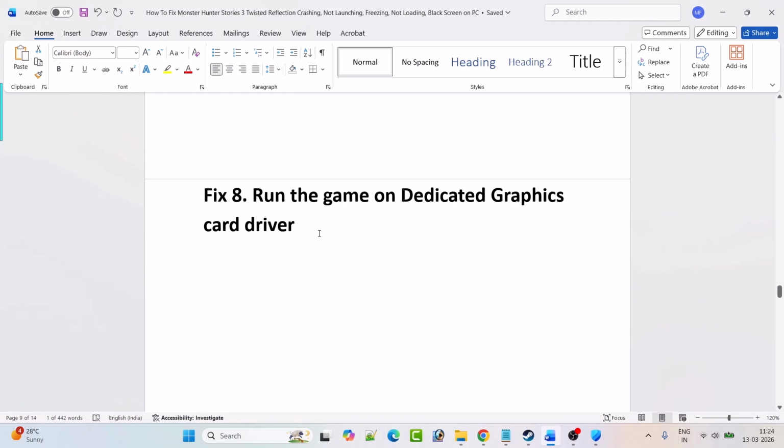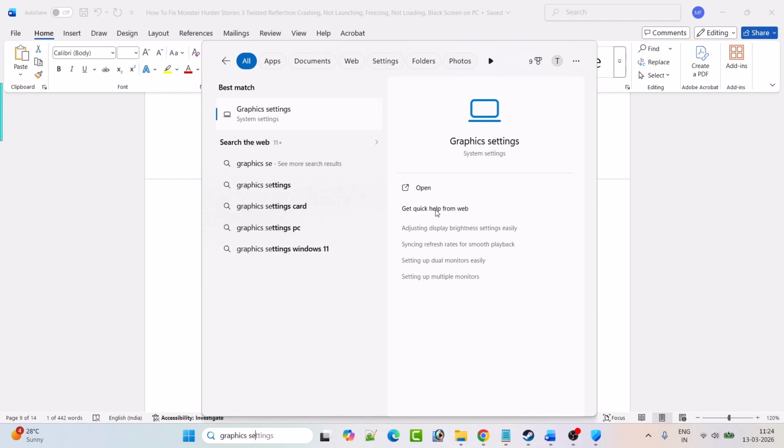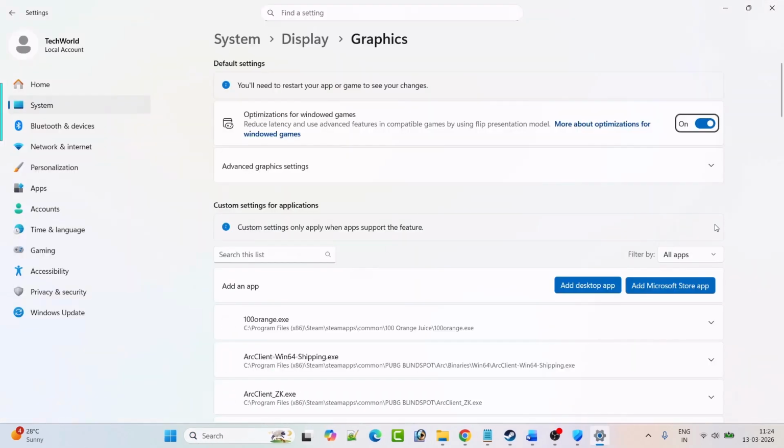Fix 8 is to run the game on the dedicated graphics card driver. So in Windows search, type graphics settings and open it. Then click on add desktop app.